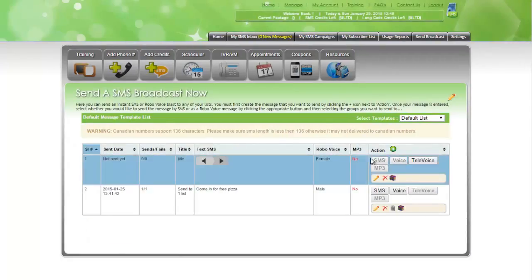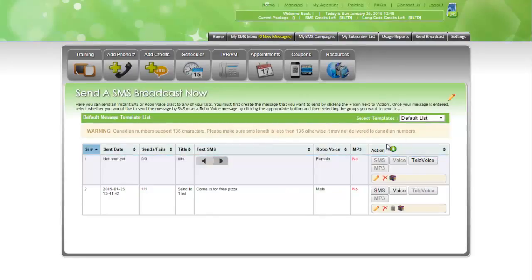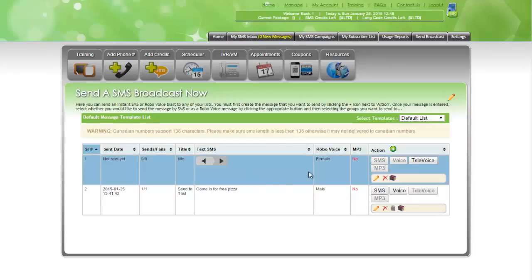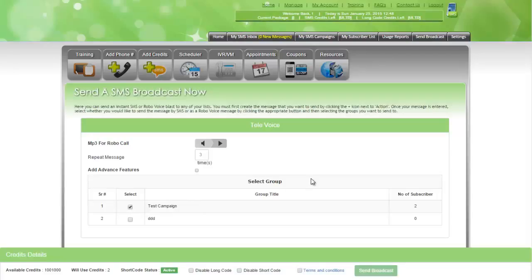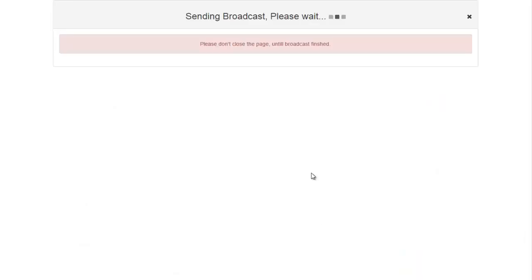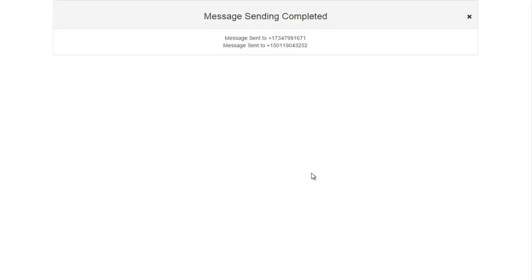And now because it can't be sent via SMS, voice, and MP3, it just appears as televoice. To send this to the list of subscribers, let's say it's the parents of the schools, you just come in here and click on televoice. Select the campaign with all the list. Terms and conditions. Send broadcast. And now it's going to send that voice message to all the parents.